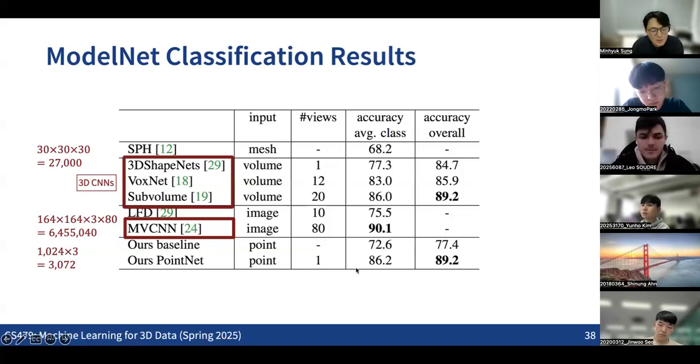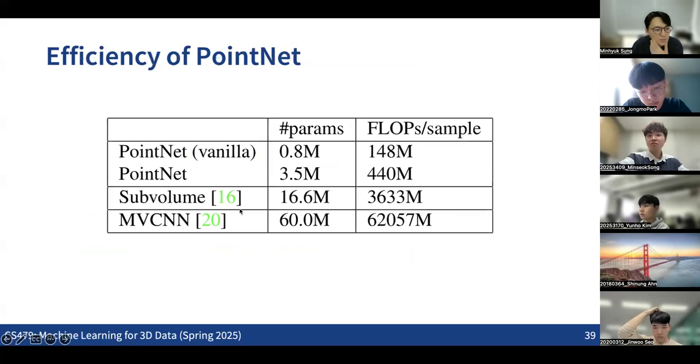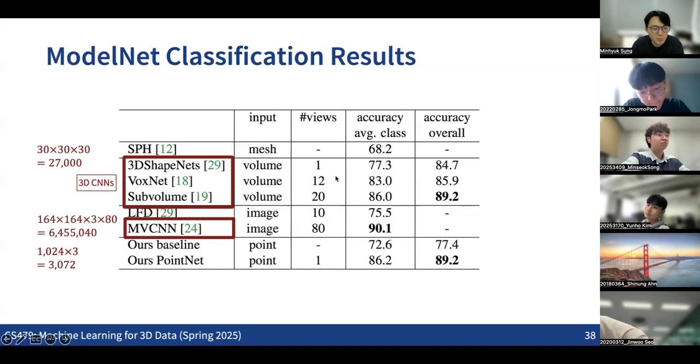Which means that we can achieve the same kind of accuracy with very few numbers. And also the architecture becomes way lighter than the other representations, especially compared to the MVCNN, which takes multi-view images and has 60 million parameters for the neural network. PointNet has just 3.5 million parameters, which is way smaller. So you can see that the point cloud encoder is a very efficient and effective architecture compared to neural networks that take other representations.